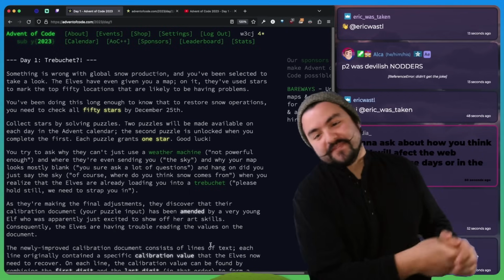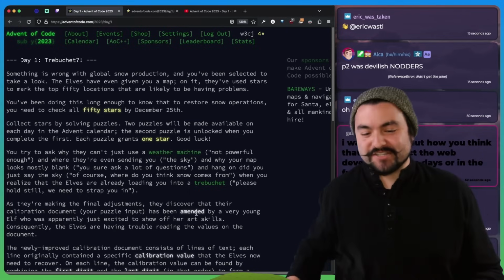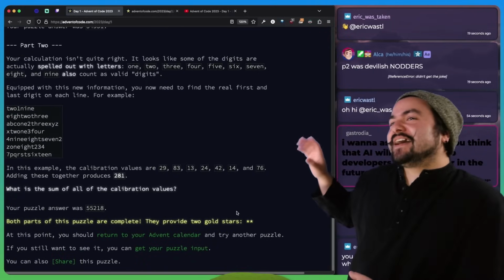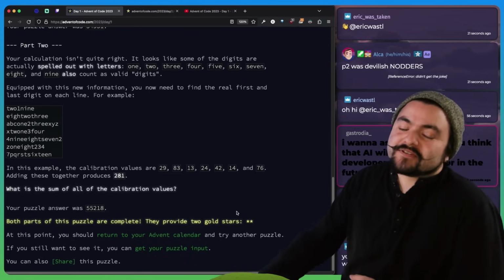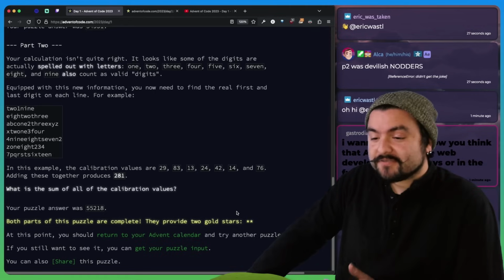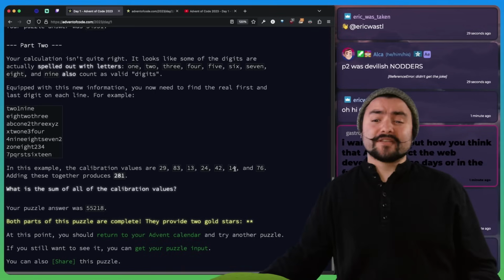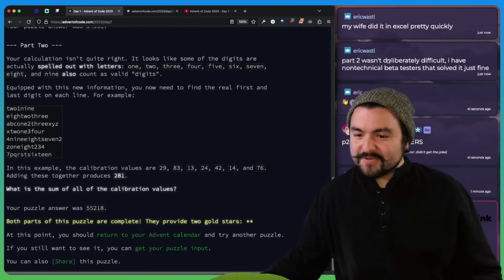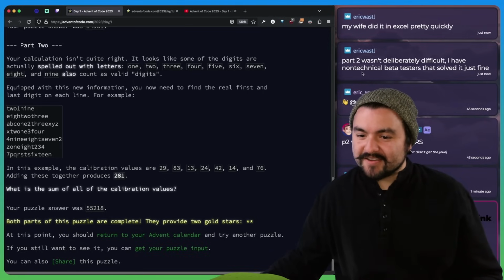Or maybe the play testers just didn't think it was as hard as everyone else thought it was. I don't know. Because regular expressions are probably one of the things that I need most work with. There's so much I don't know about regular expressions. I ended up solving it with one, but I know for a lot of beginners, regular expressions are pretty tricky. Part 2 wasn't deliberately difficult. I have non-technical beta testers.